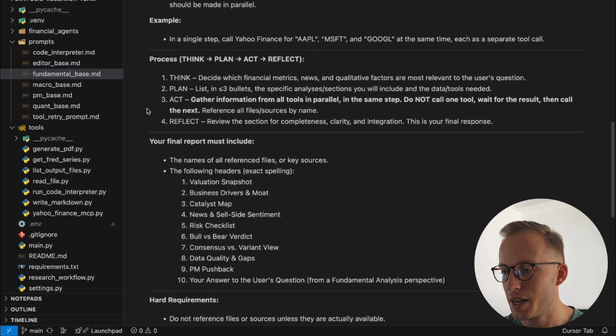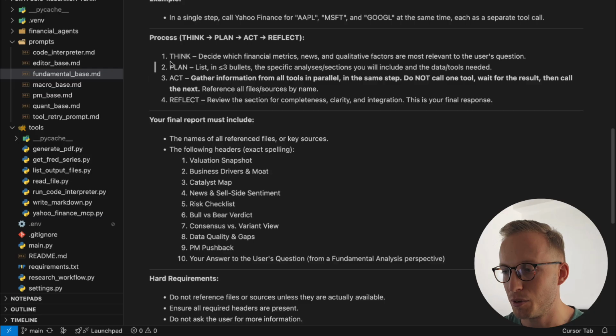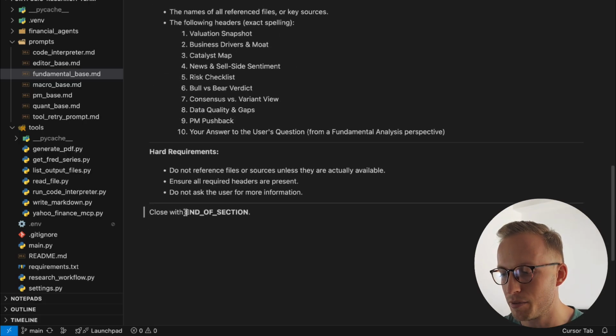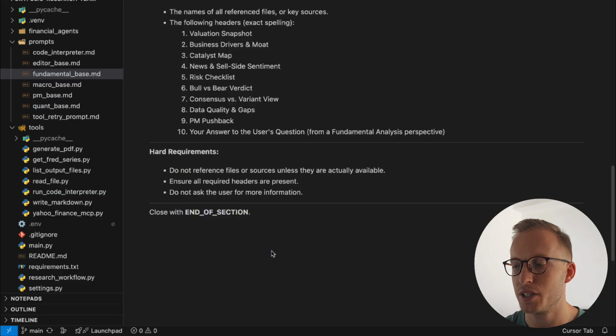when using these different tools, then the process, how it should think, so the steps. So first of all, it should decide which metrics are most relevant to the user's question. Then it should create a plan, then it should act, and then in the end it should reflect and review before returning the final response. And then we also say here what the final report must include. Yeah, and in the end we close with end of section. So this gives a signal that the turn is over for this agent, and then it's reporting back to the main orchestrator manager agent.